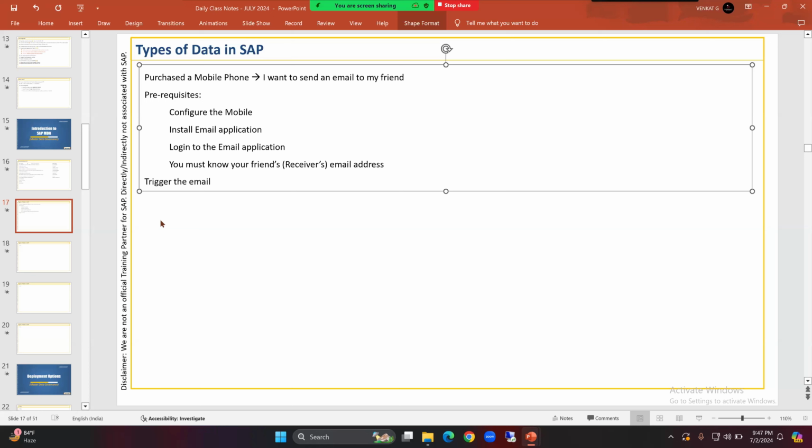Then still we cannot create a material, just like how you cannot send an email though you have configured the mobile. For that you need to install the email application, then you need to log into it. So this is based on the requirement. Configuring the mobile is a must for doing any activity. But if you want to send an email, you need to do these two activities. If you want to send a message on WhatsApp, instead of an email application, you need to have the WhatsApp application. Requirement specific activities and the generic activity.